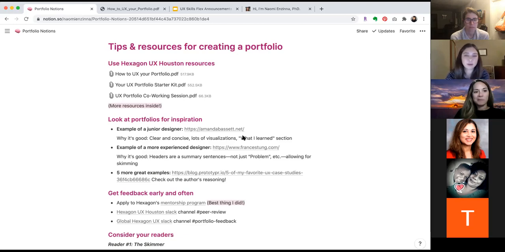So that might be a section that you want to include if you're more junior, or if you're more senior. I mean, we're always learning. And then this is an example of a more experienced designer. Again, I'm not clicking into these just for the sake of time, but I will share this link so that you guys can check it out if you want.